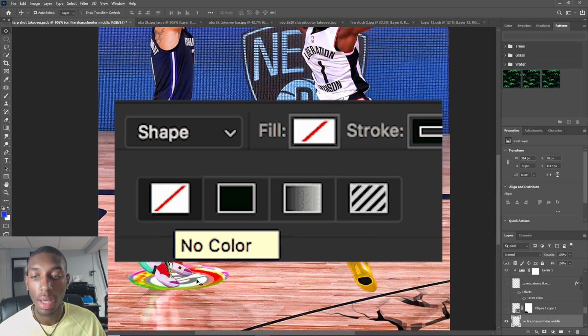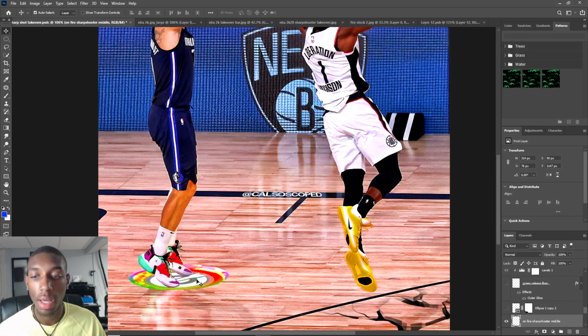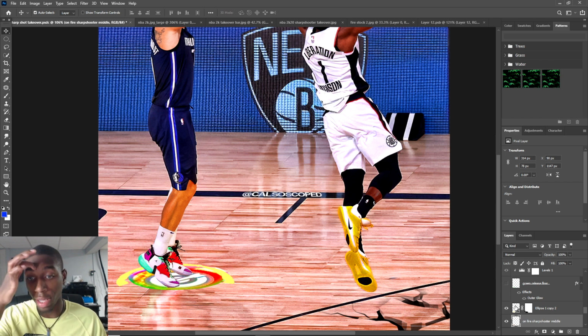To turn the fill off, you're going to want to have that red diagonal bar that you see on my screen in the top left where the fill is. You want to have that red diagonal bar in the fill, and the stroke should be the only thing that's turned on. So, let's get back to the video, as I distorted everything, honestly.